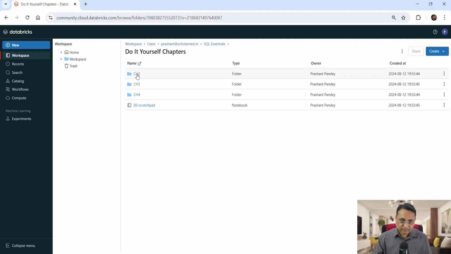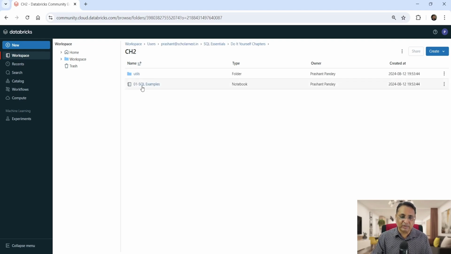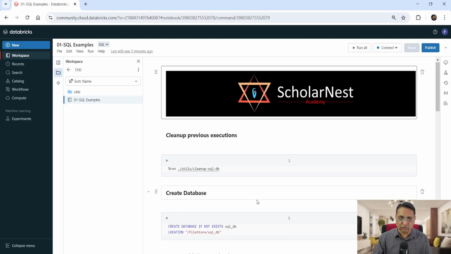Next thing, we want to test our environment. This is the first time we are in the environment. We want to test whether the environment is working perfectly or not, and also learn how to use it. For that, you can come to chapter 2 in your do it yourself chapters directory. You will see one notebook, 01 SQL Essentials. This is the notebook that I showed you earlier.